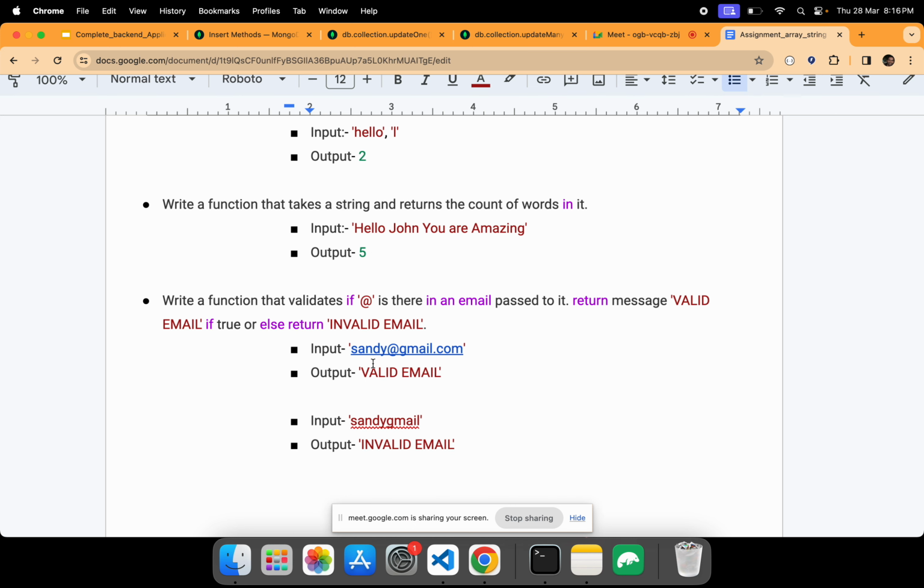That is one. Another one, write a function to validate if the at the rate is there in the email. Basically you have to write a function which takes one string, and that string should have the at the rate. You have to check whether the at the rate is available in the string or not. If it is available, that means it's a valid email. If it is not, then you have to return an invalid email. So see here, this string does not have the at the rate, so it is an invalid email. So that's it, that much.